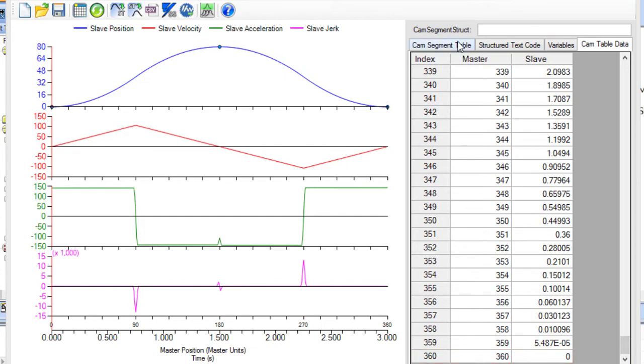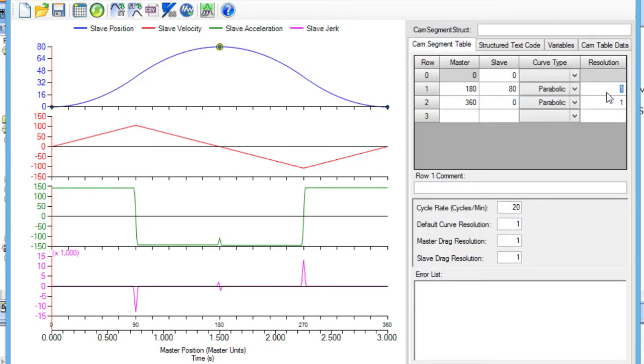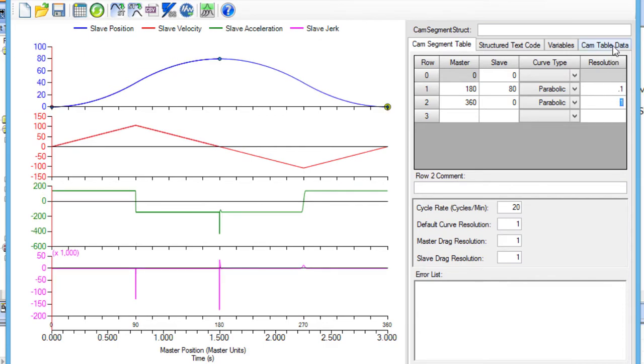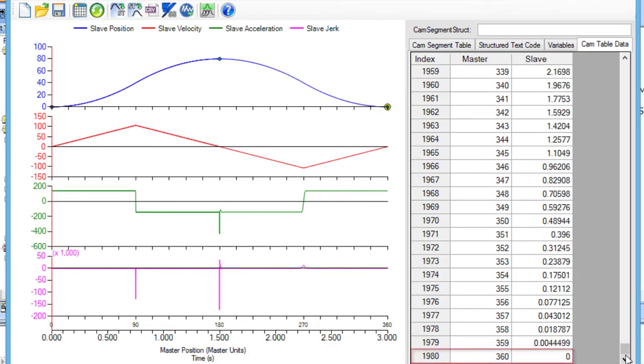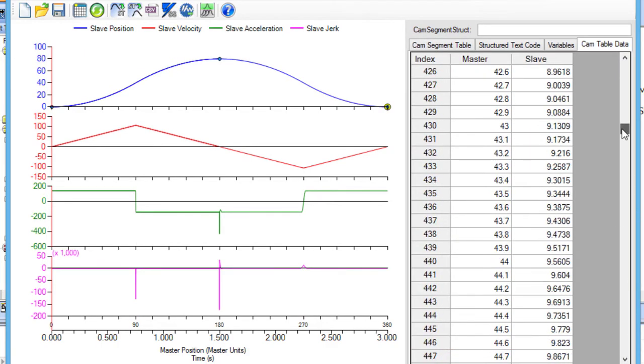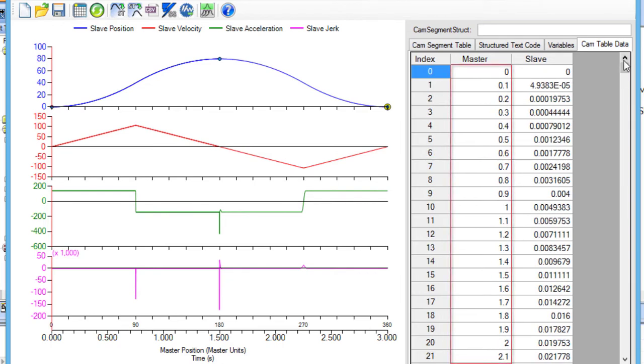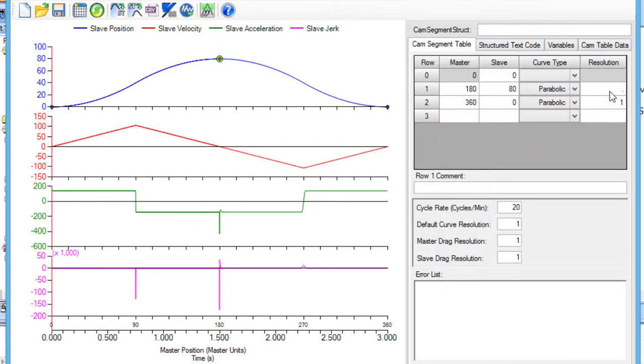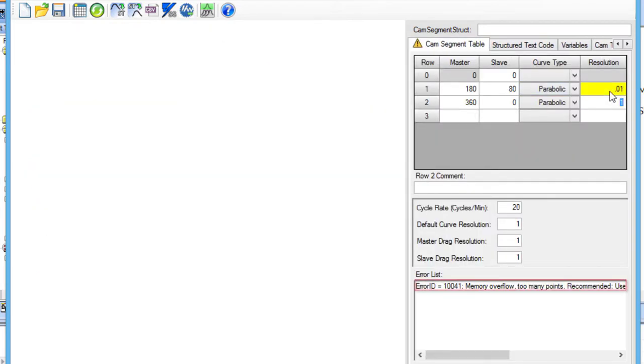If we change the resolution of row 1 in the CAM segment table to 0.1 degrees, then the CAM table will increase to 1,980 rows because the positions for the first segment are being calculated down to 1/10 of a master unit. Now if I change the resolution of row 1 to 0.01, a memory overflow error will show in the error list because the memory cannot hold all of the points for the CAM segment.